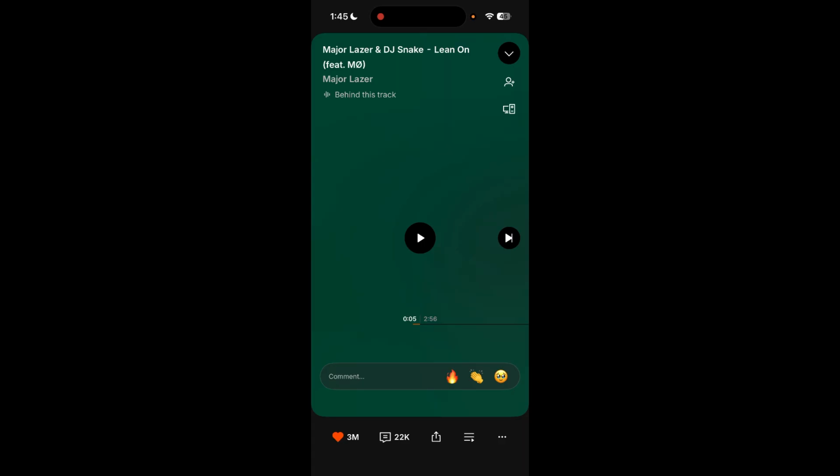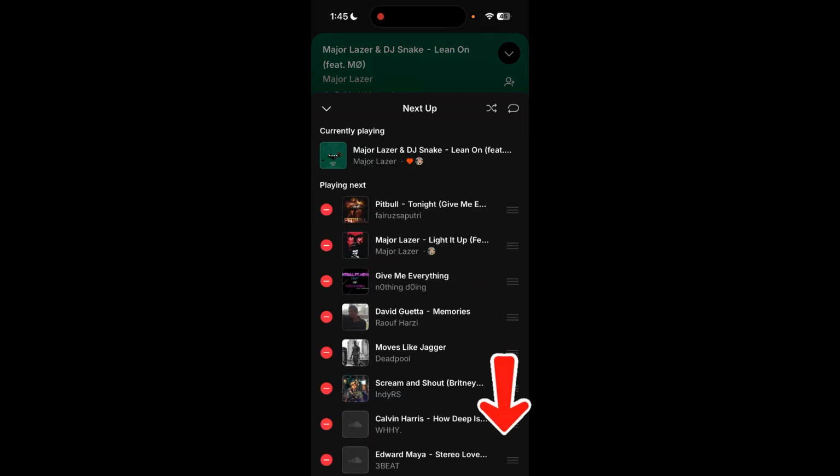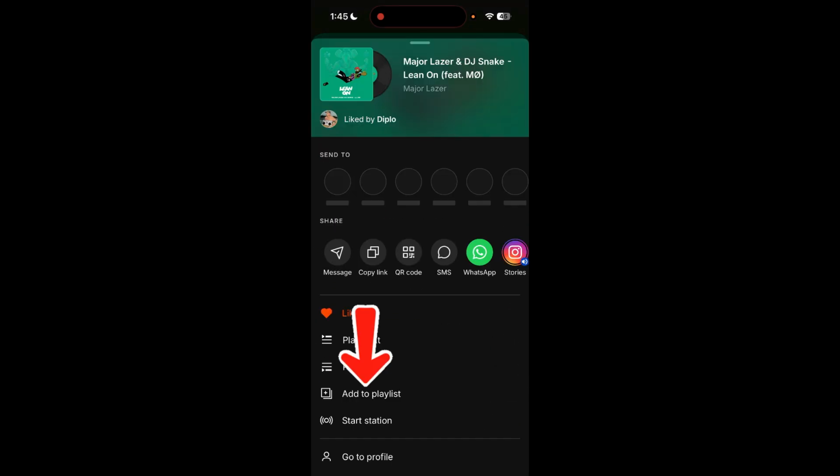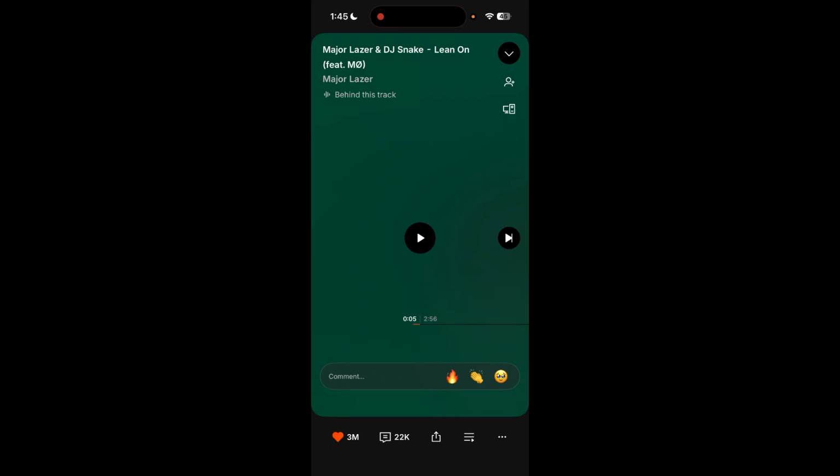And that is it. It will be saved in your library of liked songs, and if you want to create a playlist, you can simply tap on this icon beside it and select add to playlist, and this helps you organize your favorite music as well.